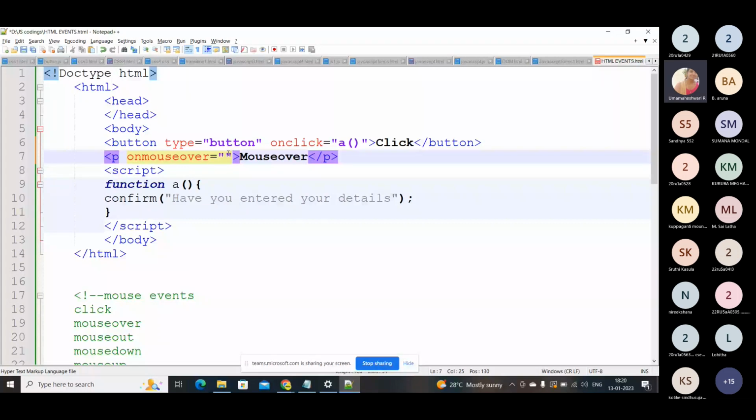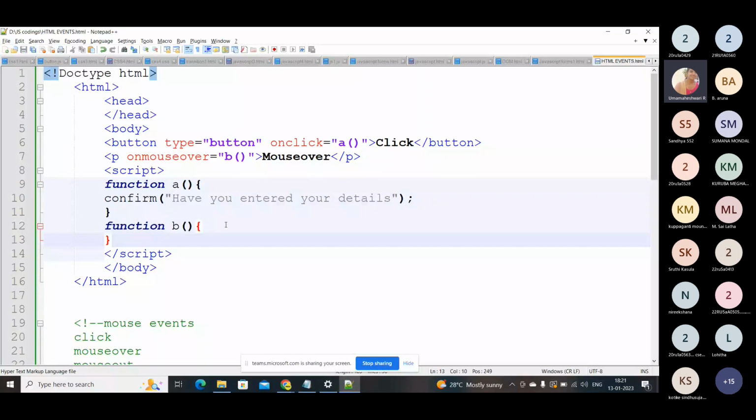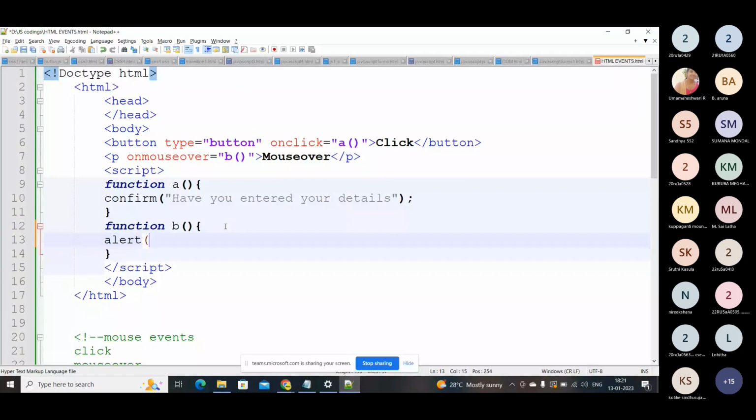Okay, I'll just hide this. Here I'm going to mention one more function, that is function b(). So here I need something to be displayed. I'll give an alert box to be displayed once I hover the mouse.